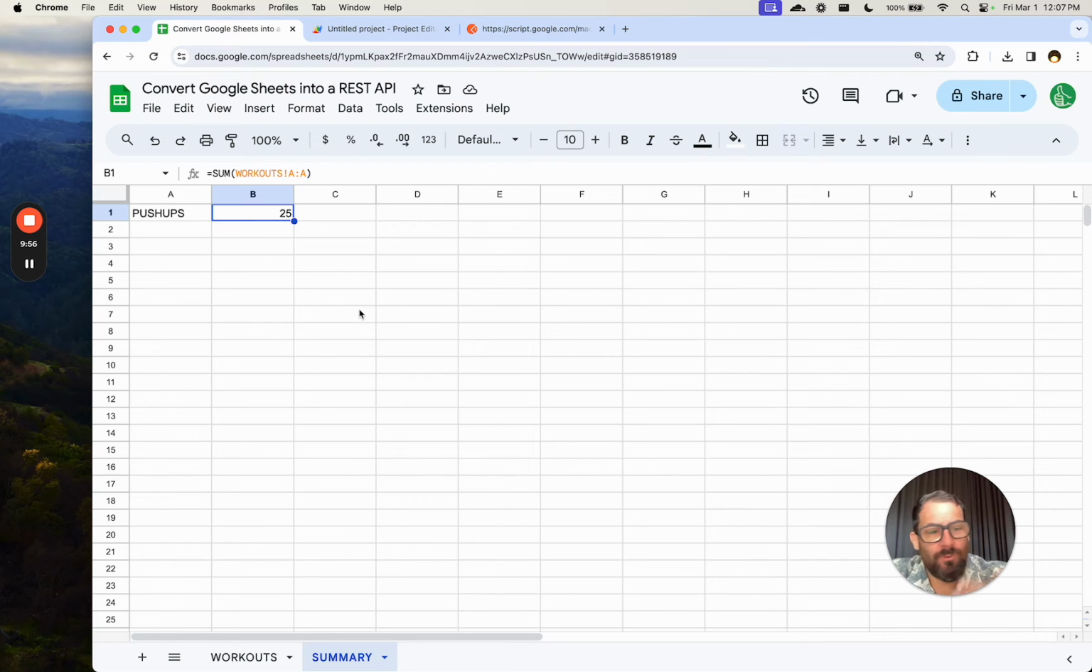Perfect, right? So how can we use this? I want to show you now. We've set up the code. We've coded up, we are getting stuff from this sheet, we are adding stuff to the sheet, we are creating this REST API. Now, how do we use it?